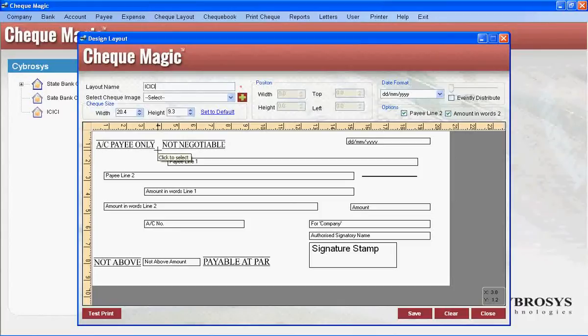You have all the fields listed here: account payee only, not negotiable, date, pay line 1, pay line 2, bearer strike, amount in words line 1, amount in words line 2, amount, account number, for company, authorized signatory name, not above amount, payable at par, and signature stamp.